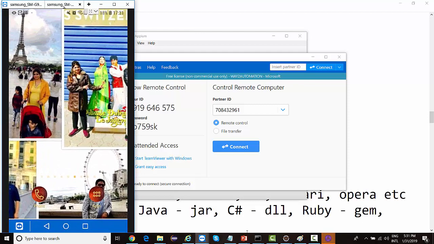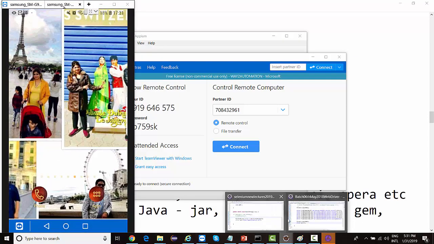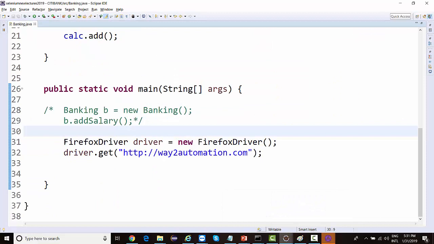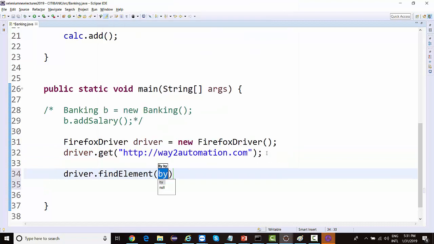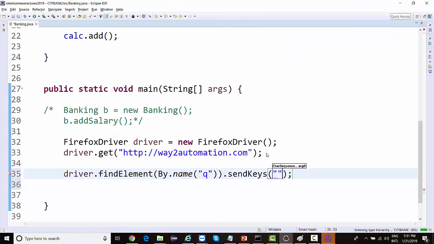We have seen a code for, let's say, executing things on Firefox. Don't worry about the syntax. I'm going to write some code over here, something like driver.findElement by name q, sendKeys. Don't worry about what the code is. After some time, it will be very much clear to you.